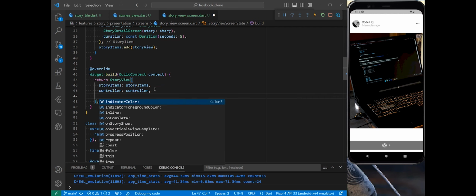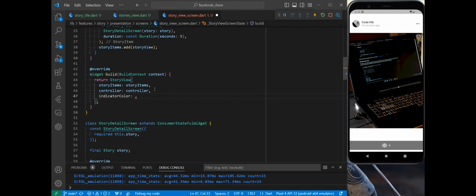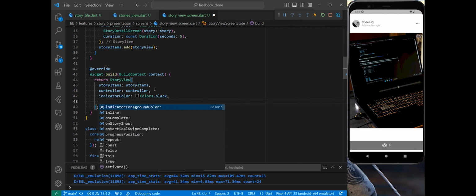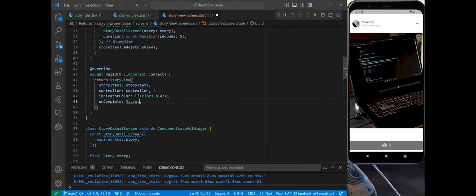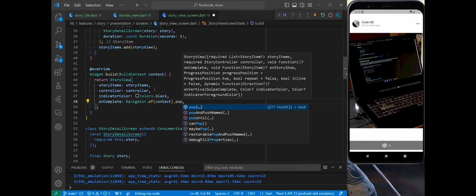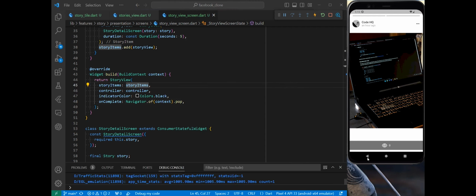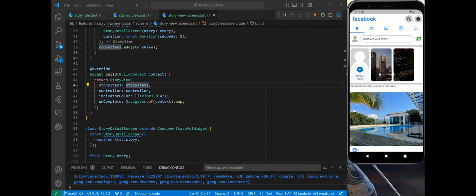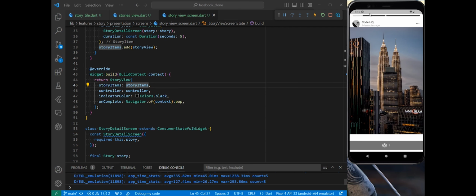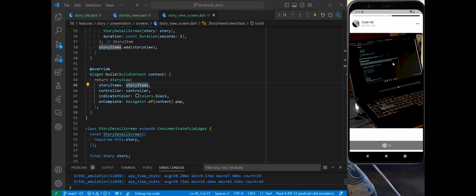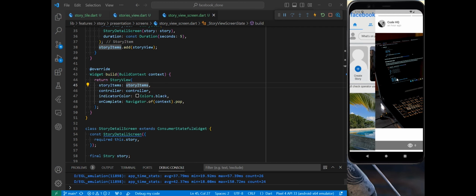I'm going to define some more mechanisms. And first of all, I'm going to set the indicator color to be black. And then I'm going to also say onComplete, I'm going to use Navigator.pop. So let's remove this parenthesis. The app is saved. And now if I come back and open up the story again, first of all, we can see our indicators, and if our time is complete, it should be closed automatically.